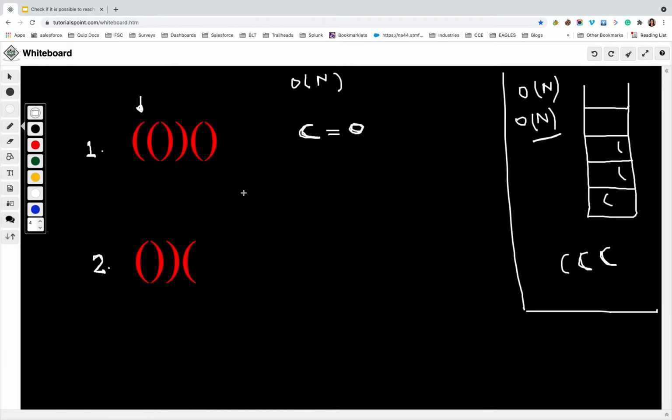So what would be our conditions? We start with the first example. We start at the first position with 0. Then since we encounter an open bracket, it is 0 plus 1. Now the answer is 1. Okay, we are fine.